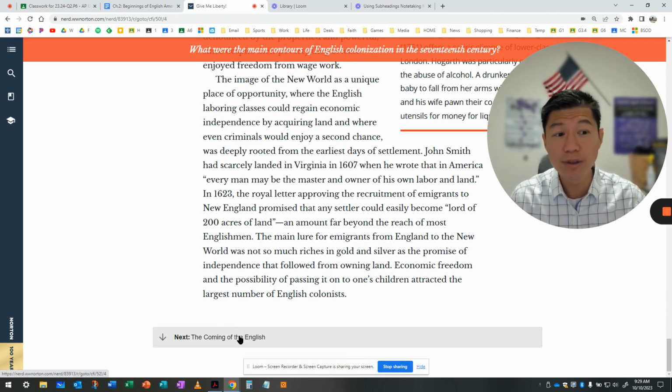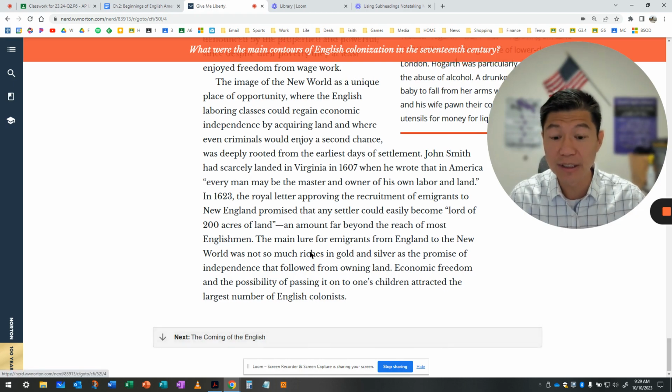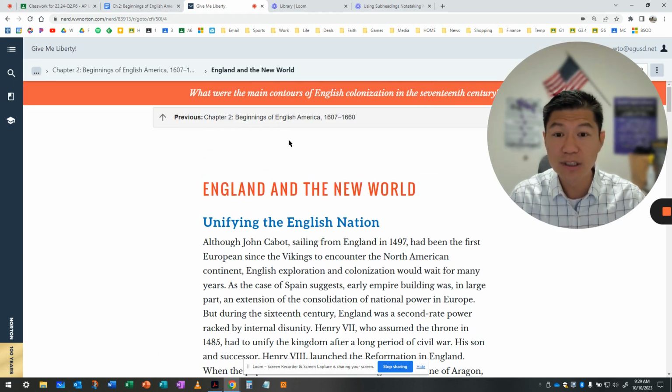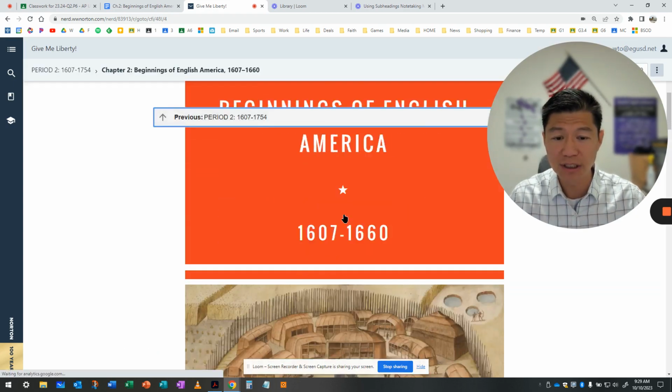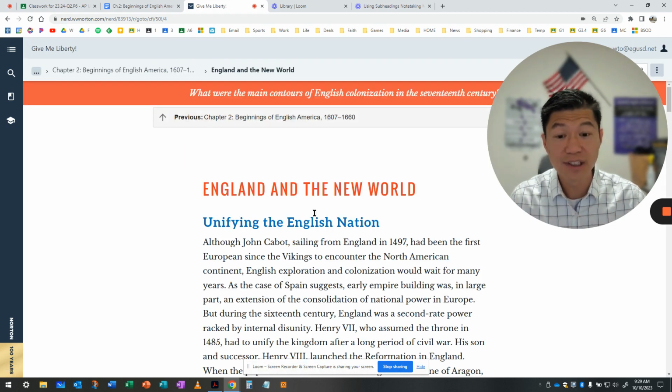But before you do so, let's go back and think about what you've just read. The section heading is England and the New World. So England and its colonies in the New World. So what brought about this? Not only that, but it's also associated with the first of the focus questions as well. So the focus question here is, what are the main contours of English colonization in the 17th century? If you click on this link, it'll come to that section here.